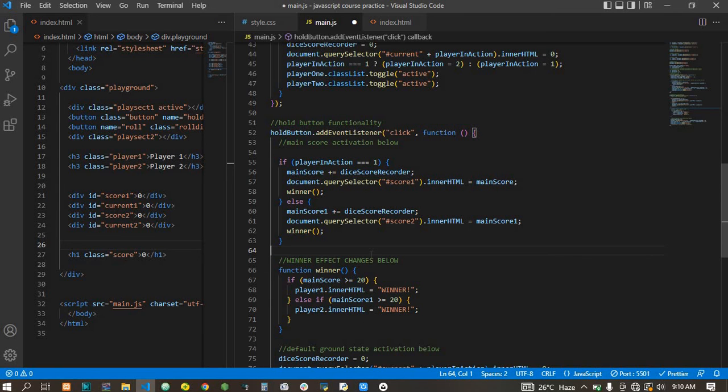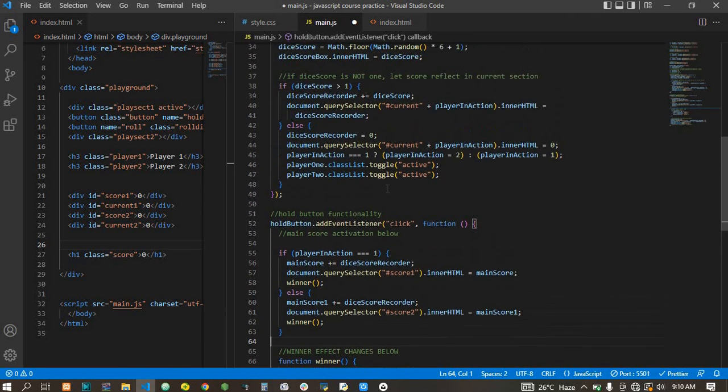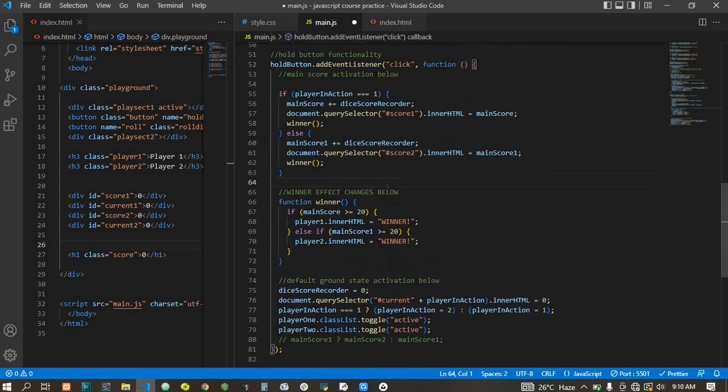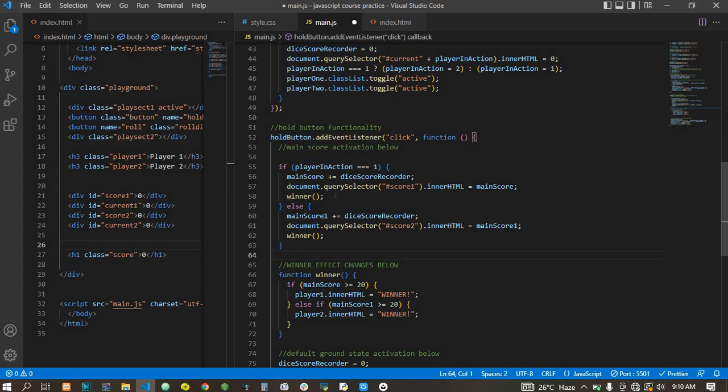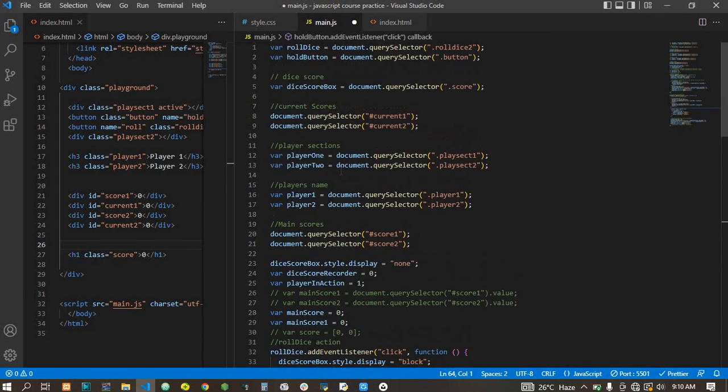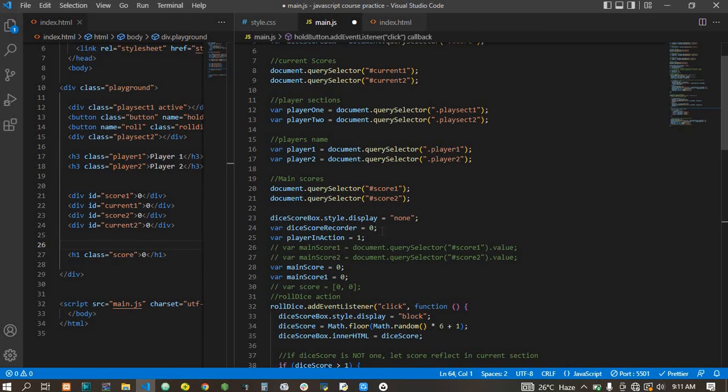So you can equally pause the screen and copy this code and put it into your code and see if it works for you. All right, you can pause the screen at any point and copy this. As you can see, I brought this hold button entirely out of the event listener function for the roll dice.